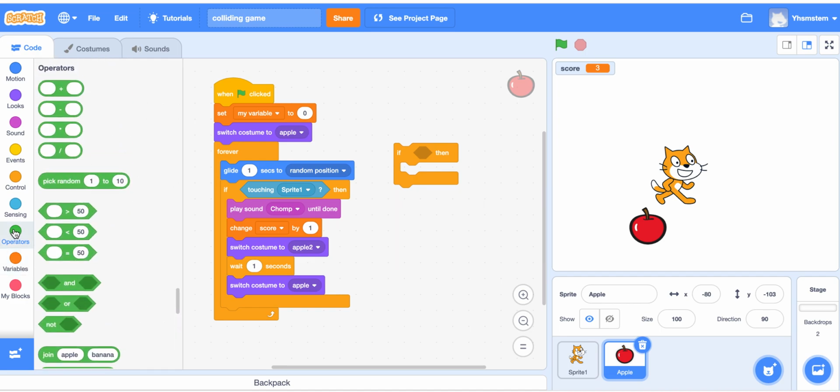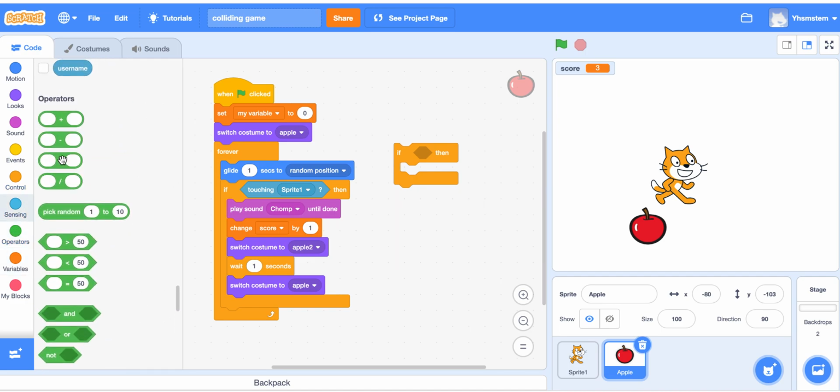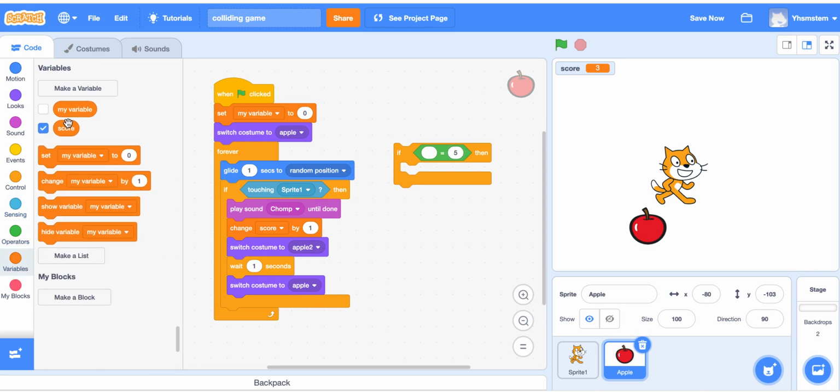Let's go to operators and say equal. This is the operator I need. So what has to equal what? Well, we know we want it to equal 5. And we want it to be a score here. Let's go back to the variables tab and grab the word score to put in the missing circle. So now what we're saying is if score equals 5, then what happens?